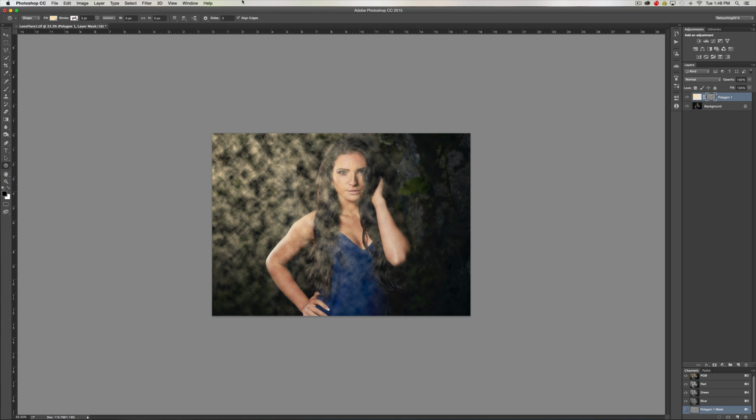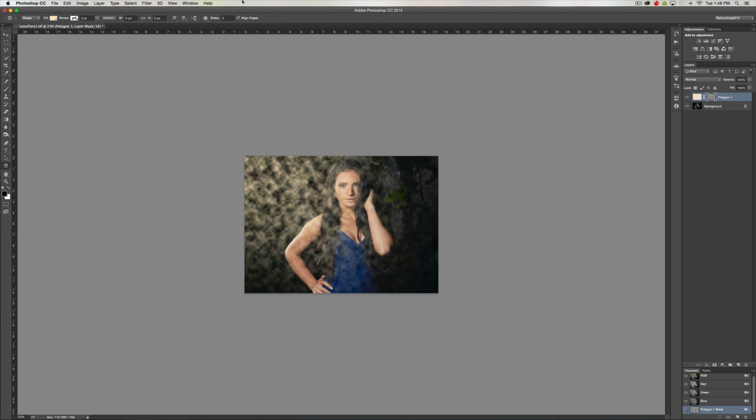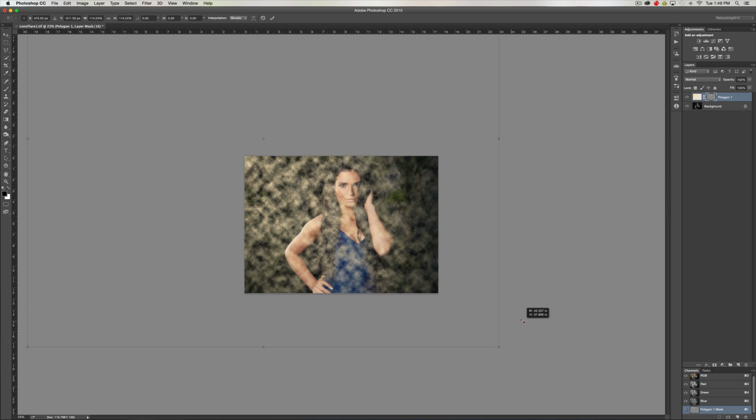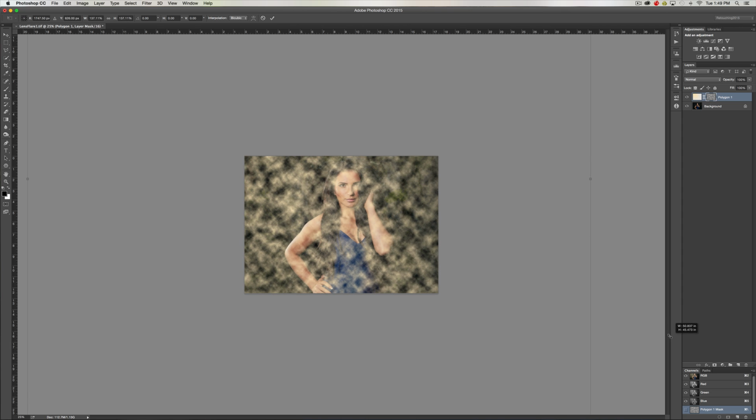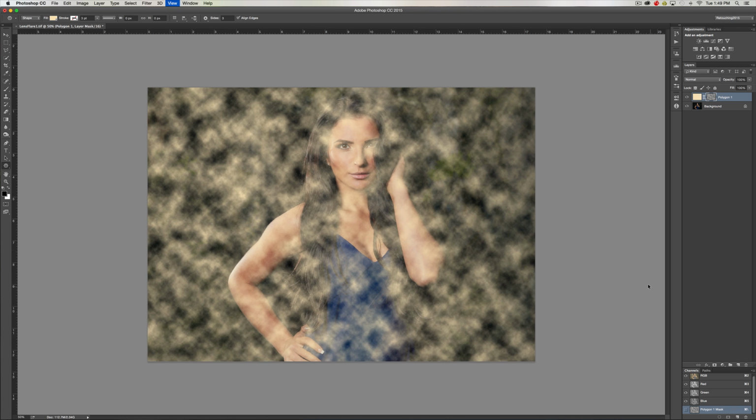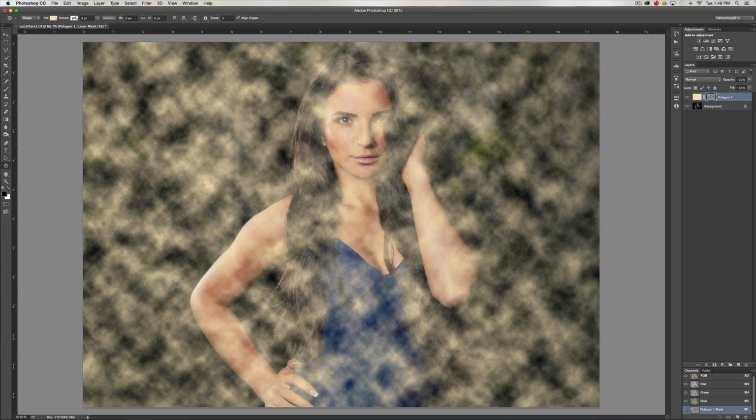It doesn't really matter. Now what I can do is if I hit Command T, you can see I have a box there that I can stretch. So I could stretch that cloud look to go over the whole entire image. I hit Return, and then that will do basically just sort of create that new layer for us. Now I'll just make it bigger so you can see better. Now, if I had used white, it probably would have looked a little better.